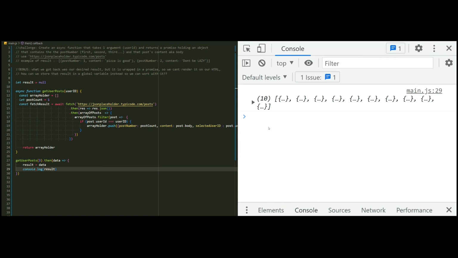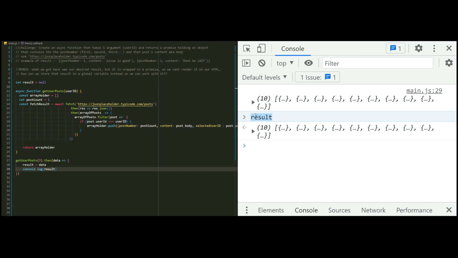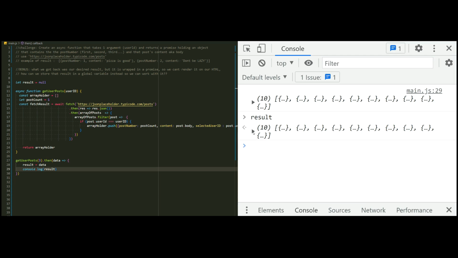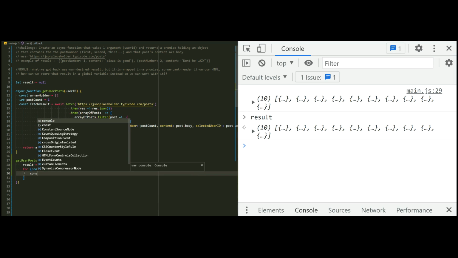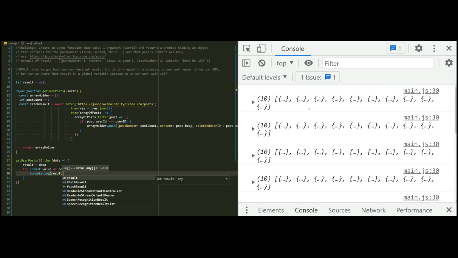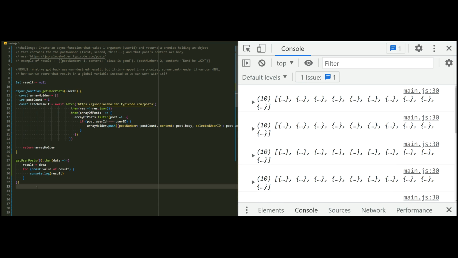Okay, right here. Now, if you type in result, this is a global variable, but it's no longer a promise. It's now an actual array, right? And that means we can loop through it here. So for const value of result, console.log result, right? We see all of them displayed. Cool, huh? All right, I hope that challenge wasn't too hard. Let's move on.